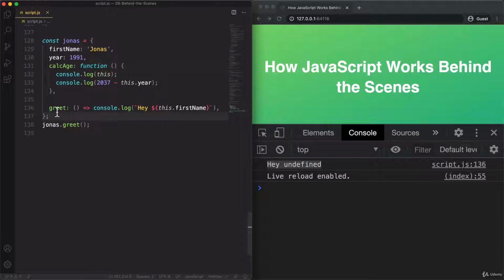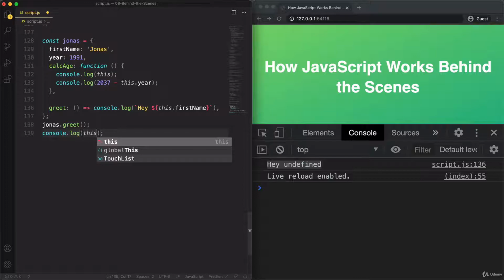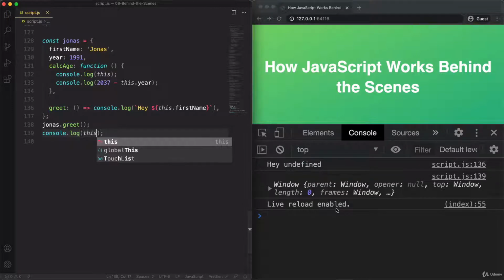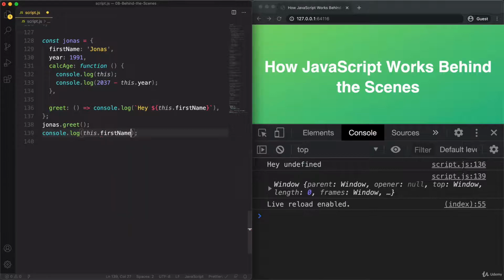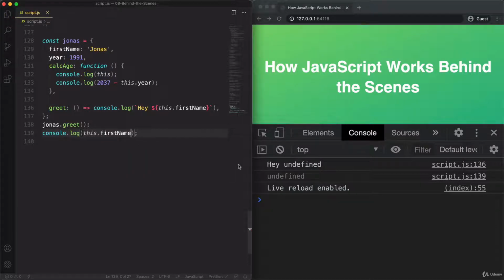And so therefore that includes this greet method. It is in the global scope. And so therefore the arrow function here, which does not have its own this keyword, will use the this keyword from the global scope. And remember, that is the window object. Right? And so this dot first name is also undefined.